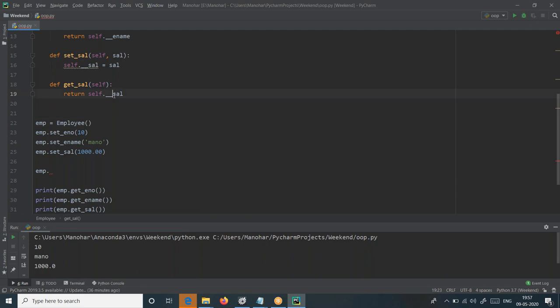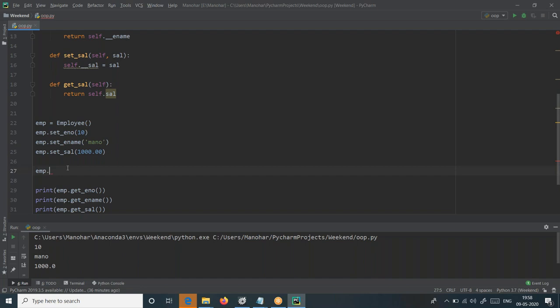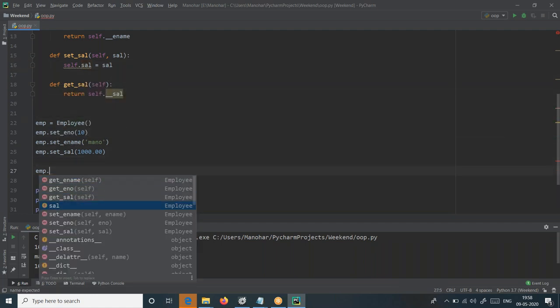Suppose you remove the double underscore here for salary. Now you observe here. Somewhere you should find that salary, sir. No issues. This is get sal. In set sal, make it public. Now you try here, sir. Can you see sal? Now sal is visible, because sal is declared in that setter, not in the getter. Wherever we declare, if you make it public, then it is visible outside.